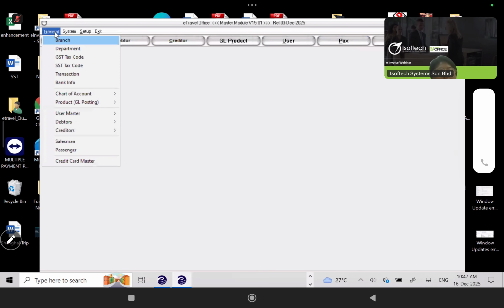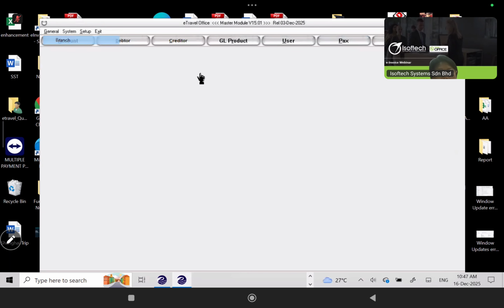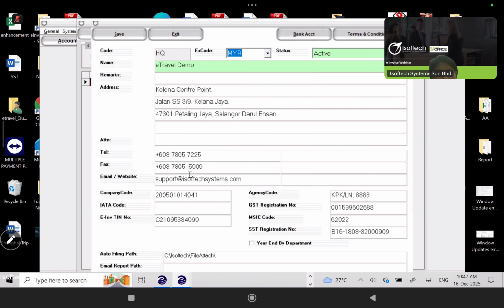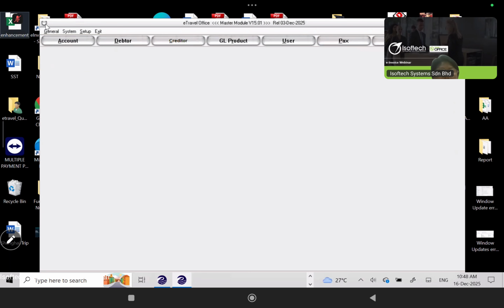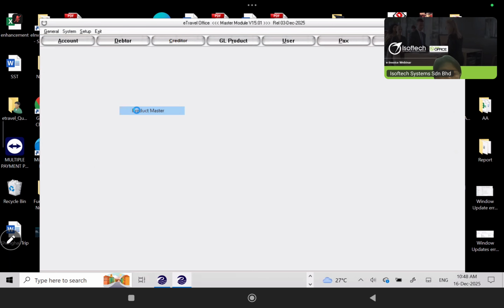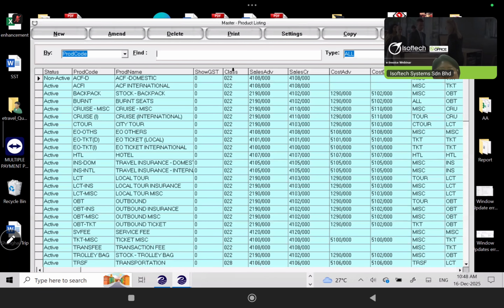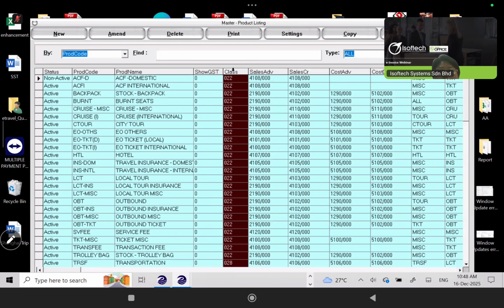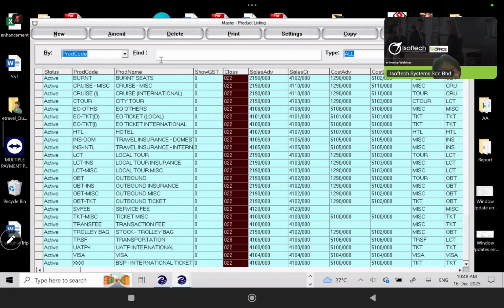You must go to master general branch and double click to update this field. And then next is your upper product master. Just now I highlighted the product master, actually all classification is 022 under others. But for the transfer, they will actually have a different code.